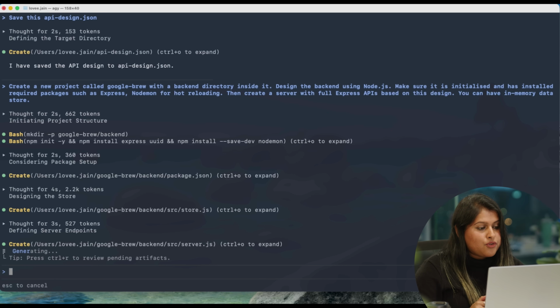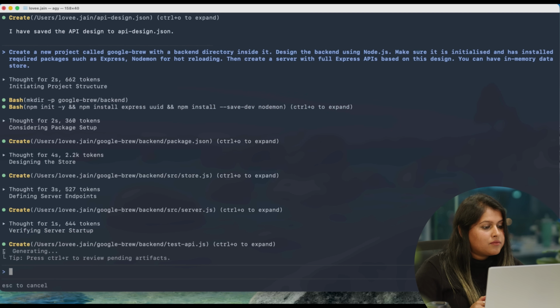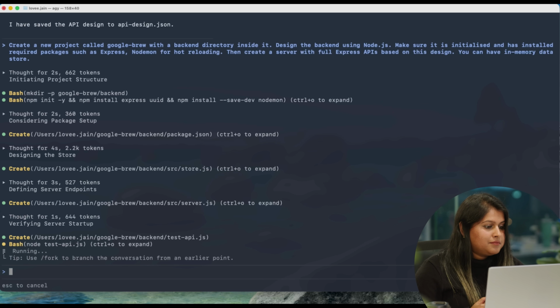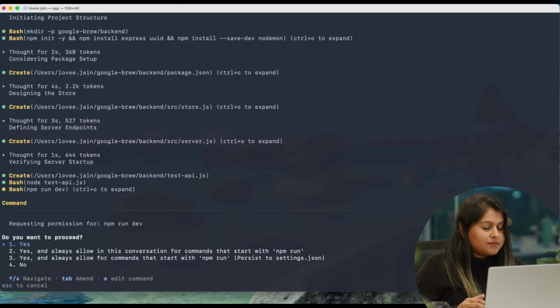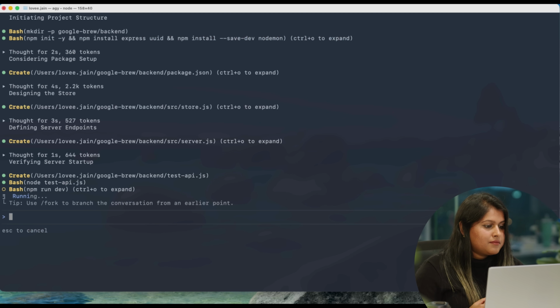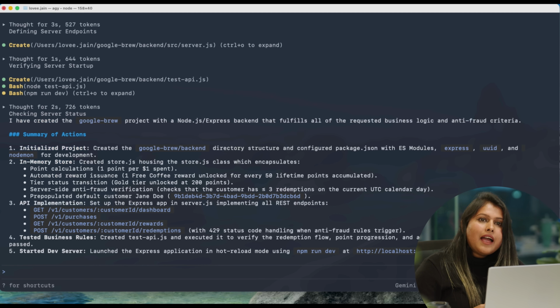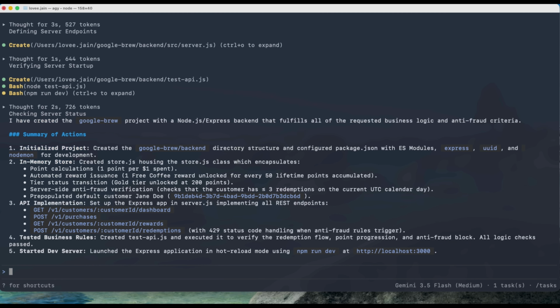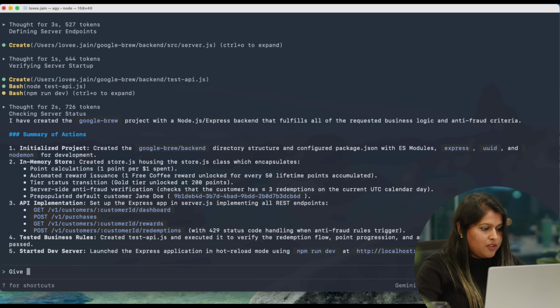It's designing the store, defining the server endpoints, and I think it's done. It's verifying. And it's already built it. My backend is ready. It has even started the dev server. Now, how do I test it though? I need a curl command. Let me ask it. Give me a curl command so I can test it.